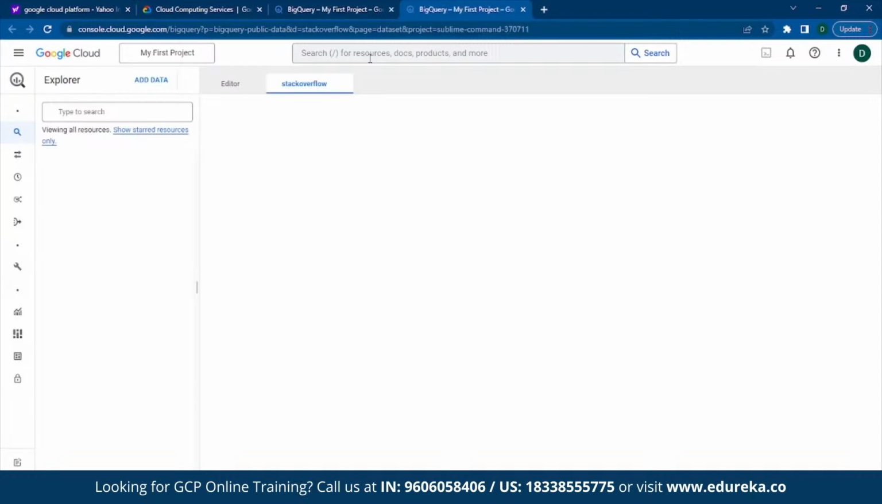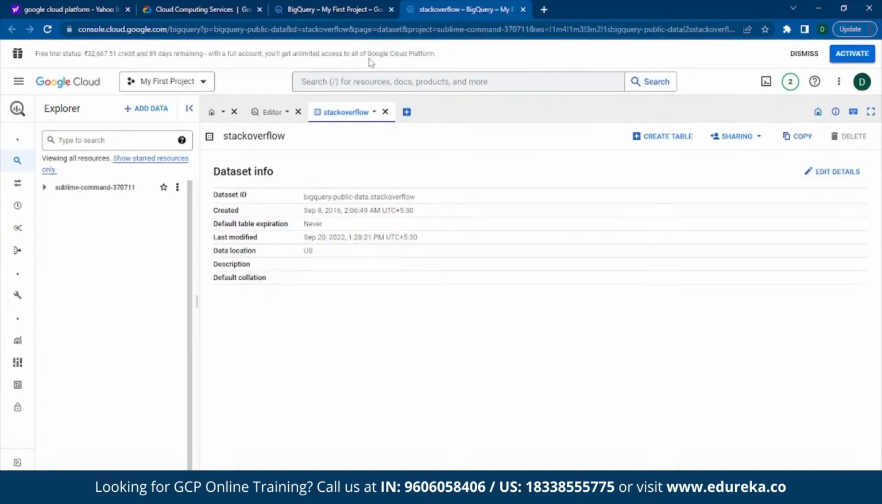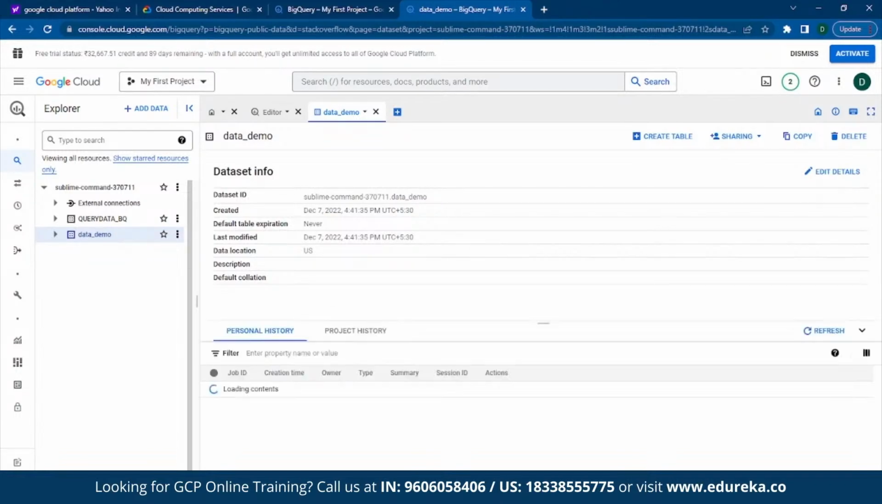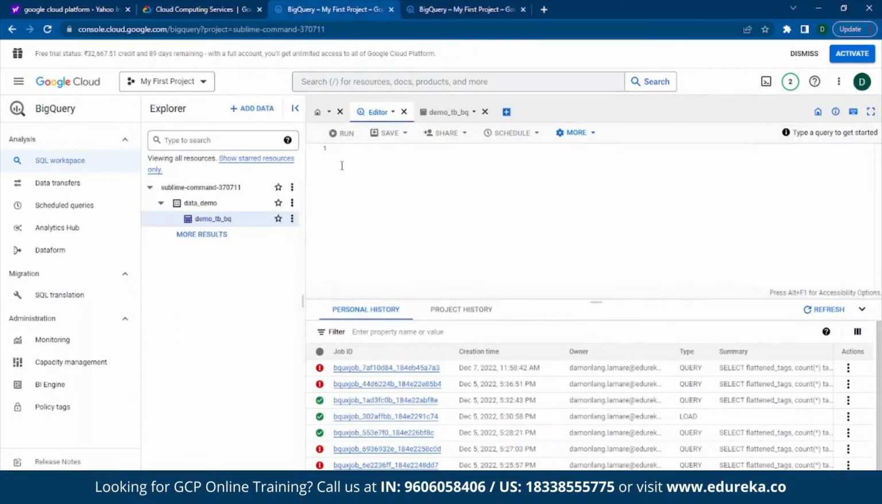It will take us to another BigQuery window, back to the query page. So we are here now, and the dataset has been imported. Under Stack Overflow, you can click down and see the tables. So we have to query the table.